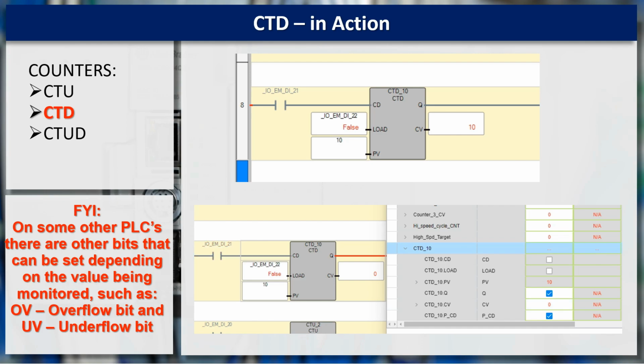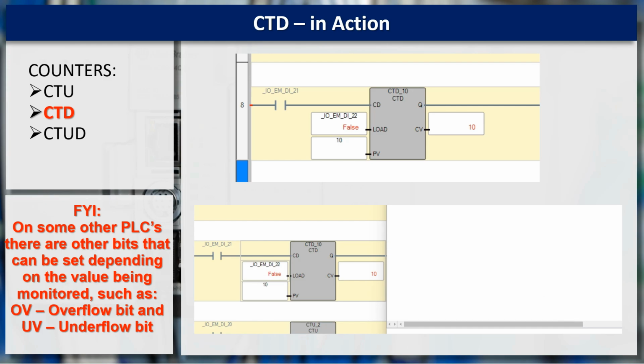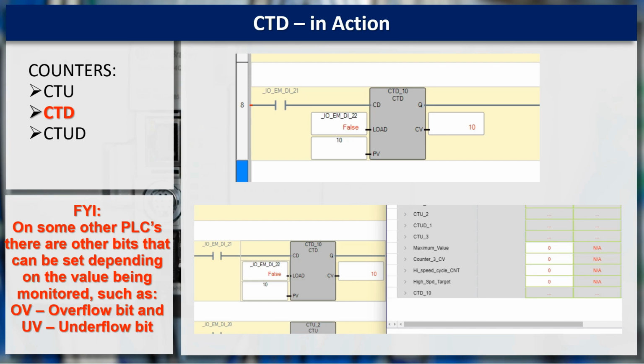So let's load this up. I'm going to turn on digital input 22. And you'll see that the load was checked, that it saw the false to true transition. So it said, okay, we're going to take the process variable, the program value, and put that into the current value.